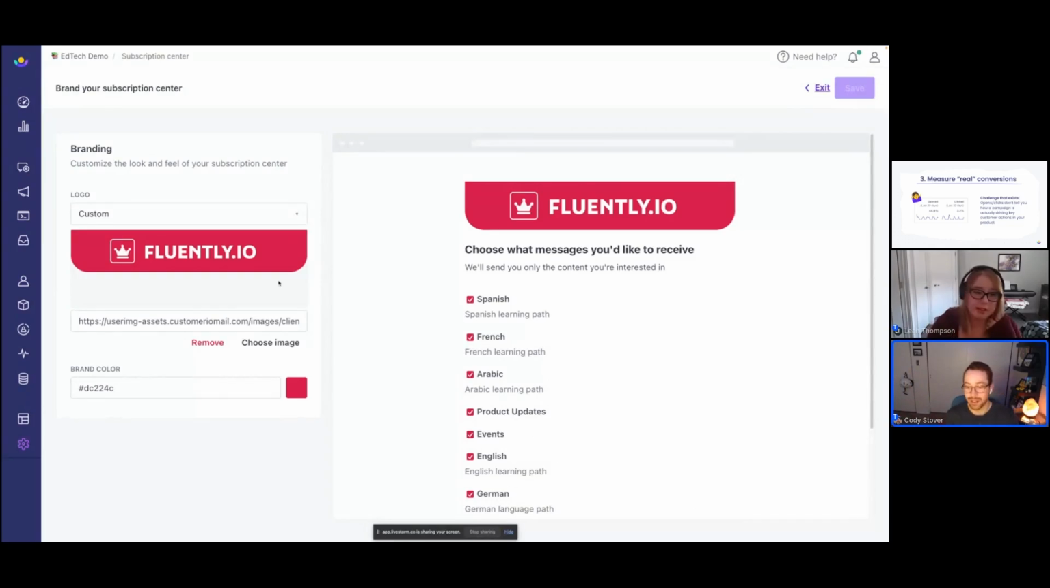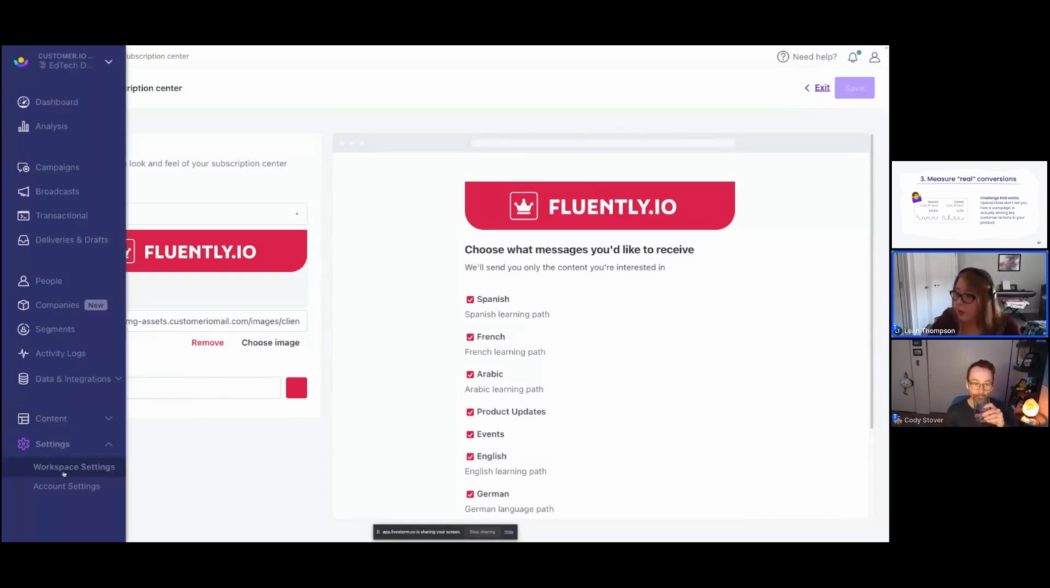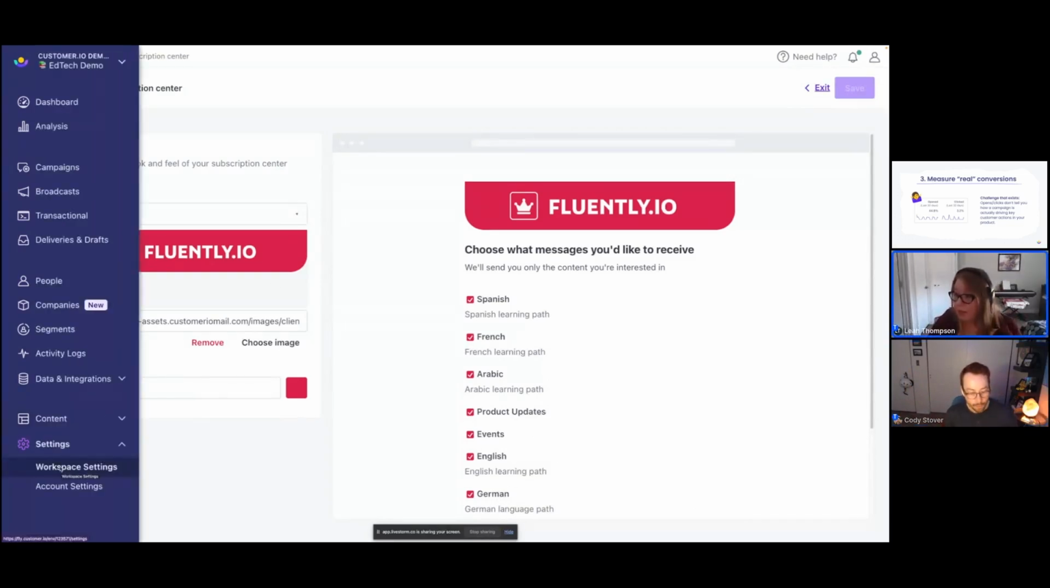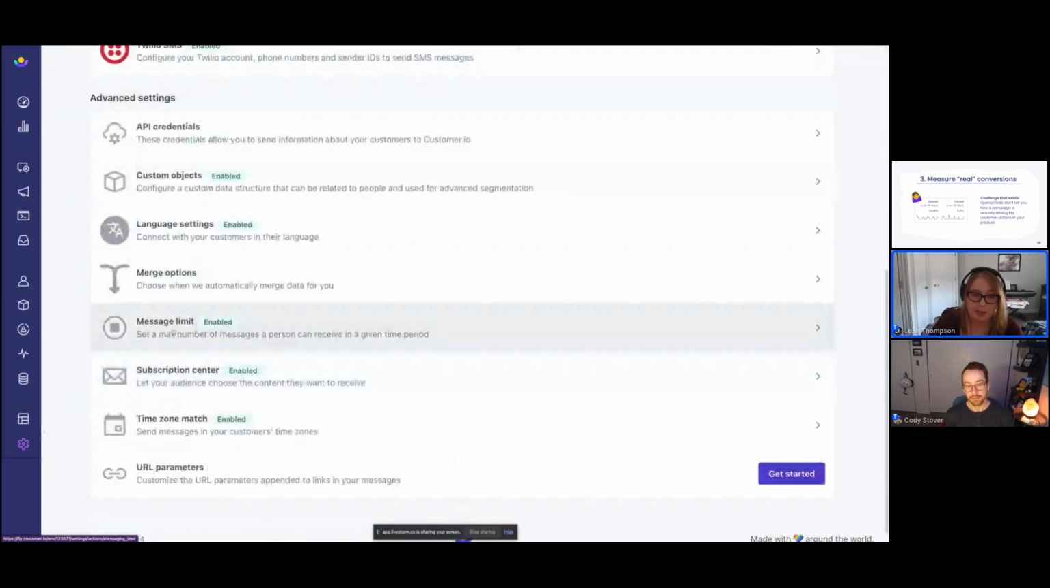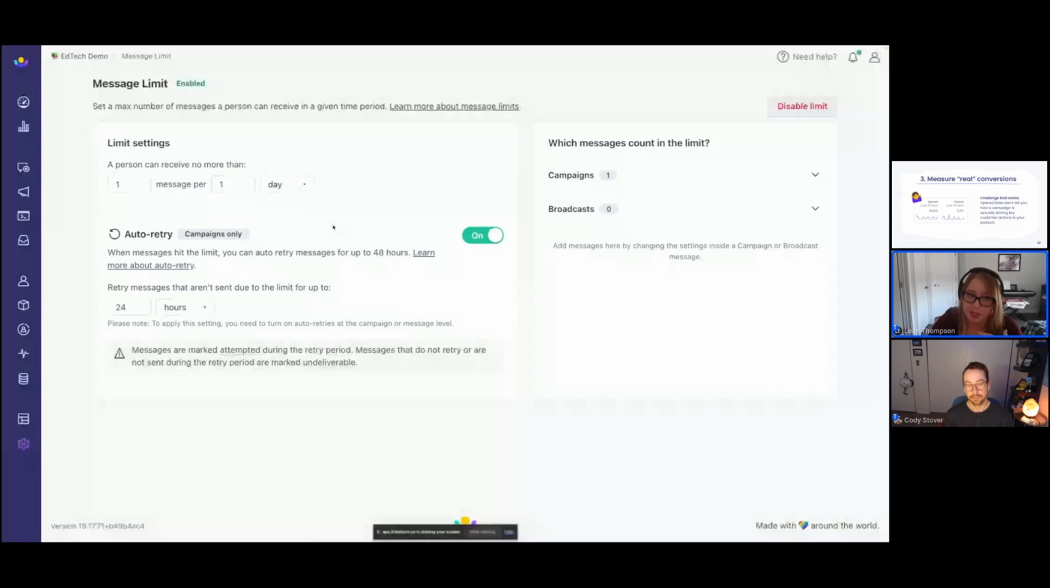I know that's our other one we were going to cover. Yes. So if you have a lot of campaigns running and you're doing a lot of sending out of your account and you think that there's a possibility that someone might get quite a few emails in a day, and again, we talked about that, we don't want to overload our users, there is a setting that you can set. Again, it's under settings, workspace settings, and you can set a message limit, which is basically the maximum number of messages that someone can send in a particular time frame.